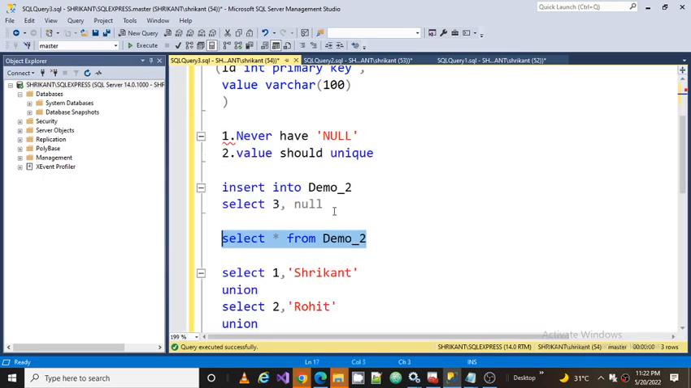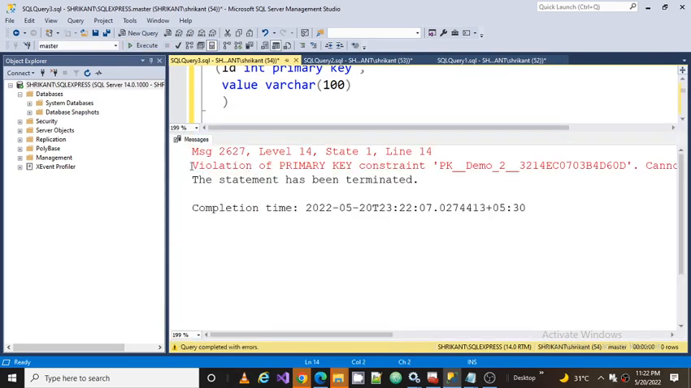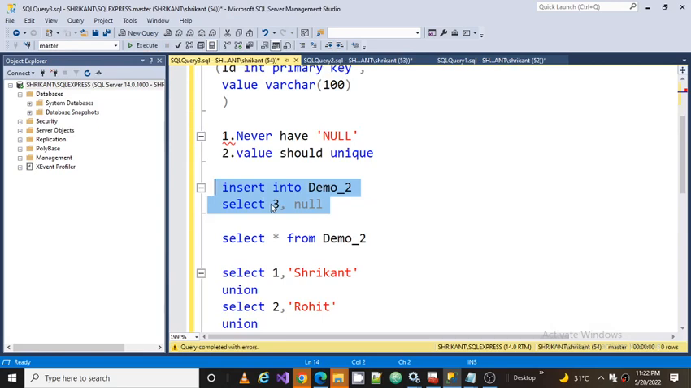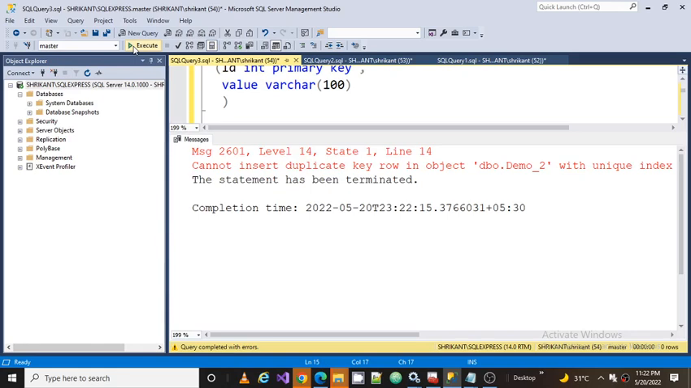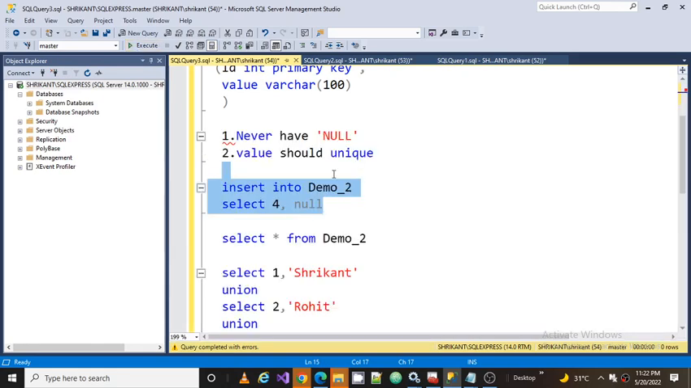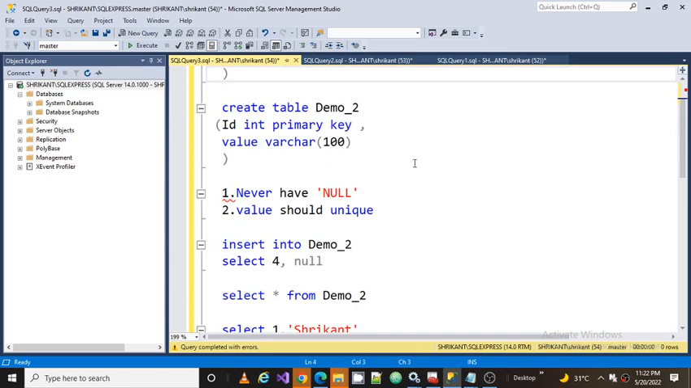Let's try to insert another null inside that. Oh, violation. Okay, make it 4. Let's try that. Cannot insert duplicate key. Yeah, right. So it is basically allowing you to insert one single null. To avoid that, we need to add a not null constraint on that respective column.